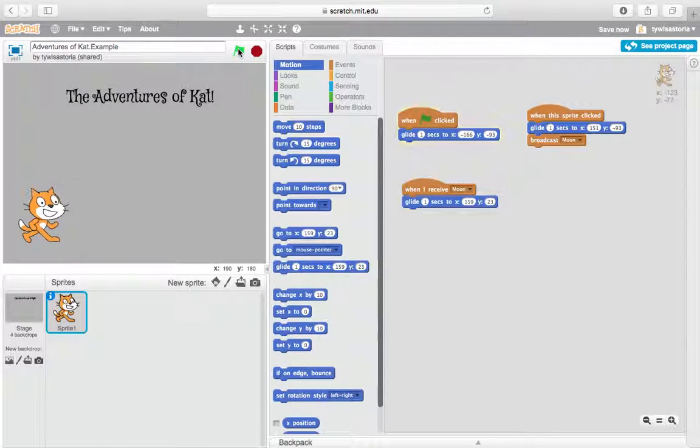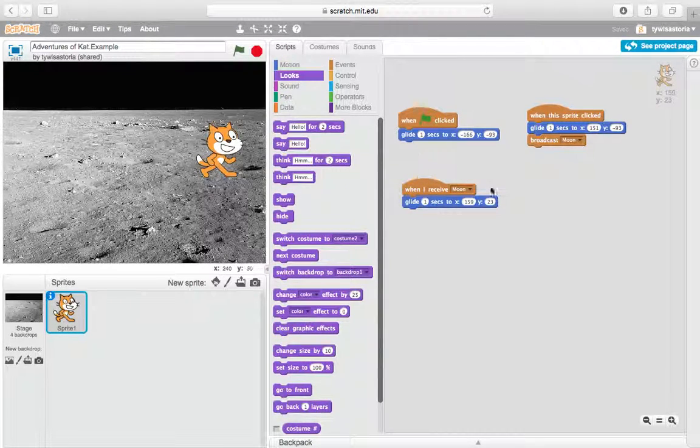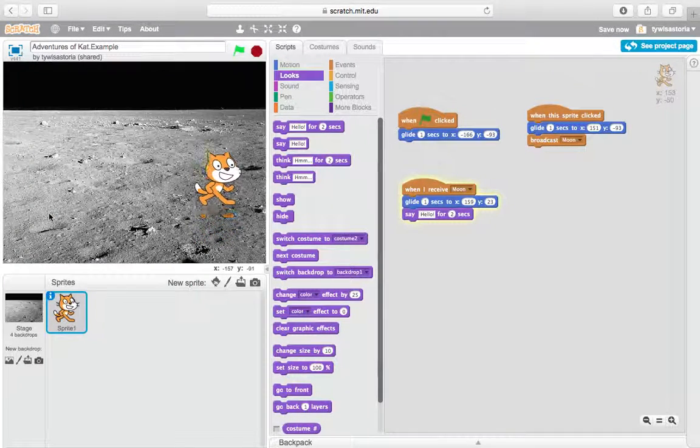Press my green flag to start over again. Click my cat. And again, it switches to the moon. Now the cat also moves up. I can also do a few other additional features. Let's say that I want my cat to say something. Have my cat say hello. Again, press my cat, switch, and he says hello.